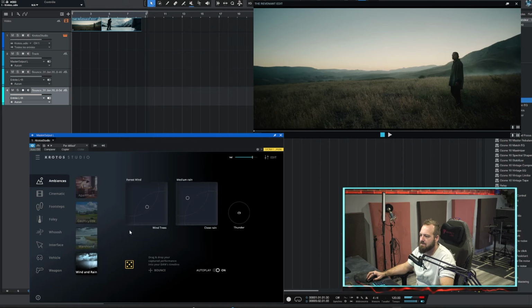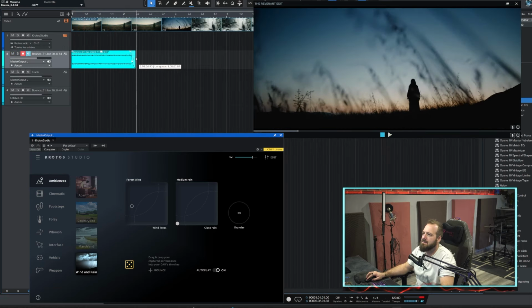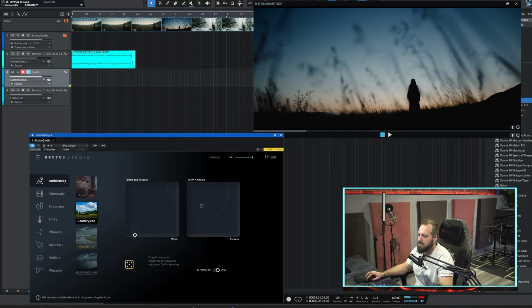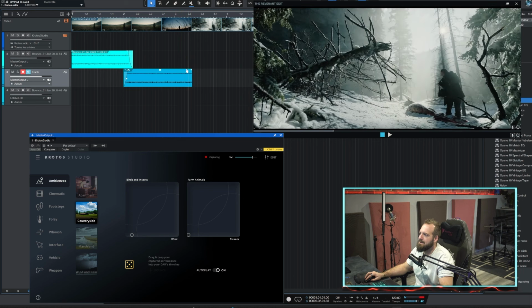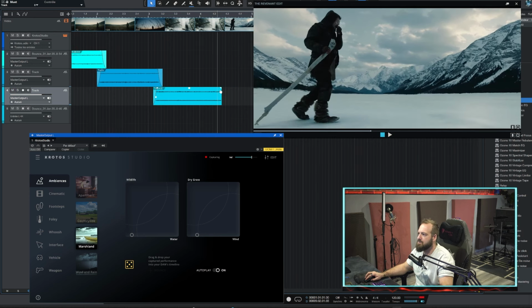Let's choose some wind. So obviously there's no rain. Wind tree to dance. Yeah, I like this one a lot. And here we got something a bit more windy. Yes, I like this one. Nice. Here we got something a bit more wet. So maybe we can go to marshland and have some stream on the side. Yeah, something like this. Okay, it works pretty well.